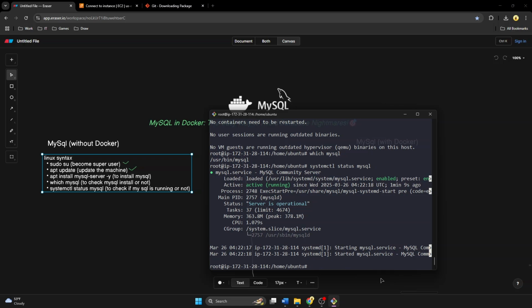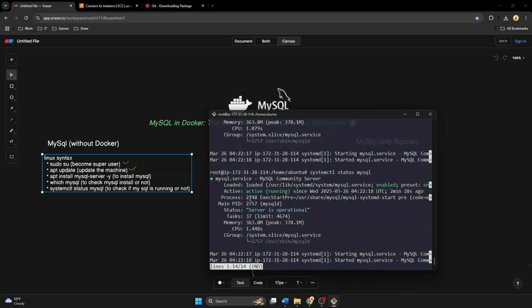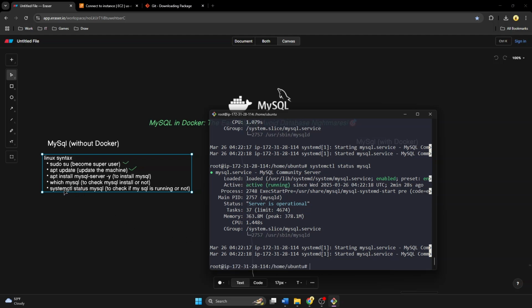We already checked with systemctl status mysql, right? As you can see, it says running, so we don't have to do anything. As long as it's running, we're good. So do this, just check it, systemctl status mysql, to check if it's running. I'm gonna clear the screen.